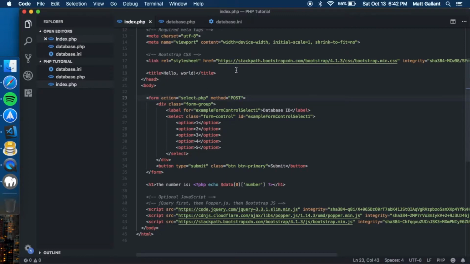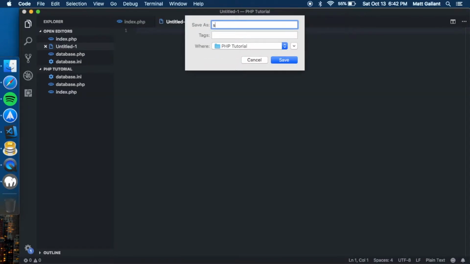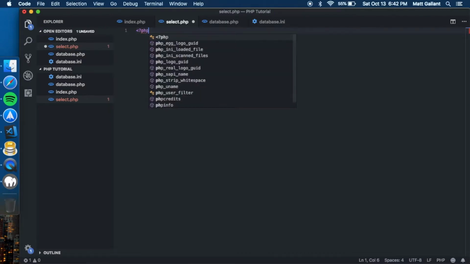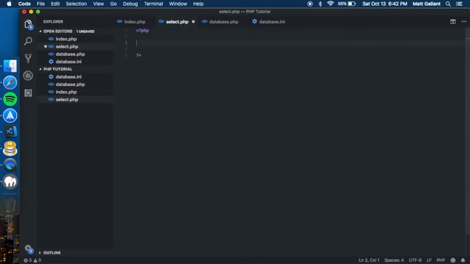So let's go ahead and create a new file. We'll call this select.php. This file is going to be just PHP, no HTML, because all we're doing here is processing this data. So what we're going to do is say ID is equal to $_POST.